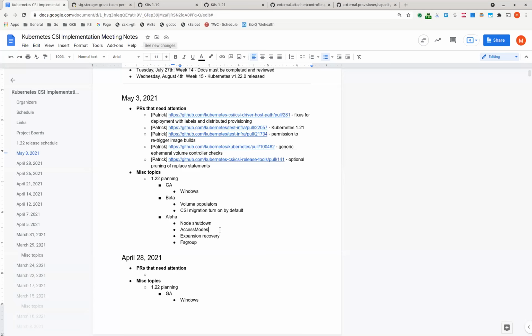Next up, we have access modes. Is Chris here? Nope. Chris has a KEP out. If folks are interested, please take a look at it. I took a brief glance at it and I don't see any major issues with it. So I think it's probably okay as alpha. If anyone else has concerns, please take a look at it this week.